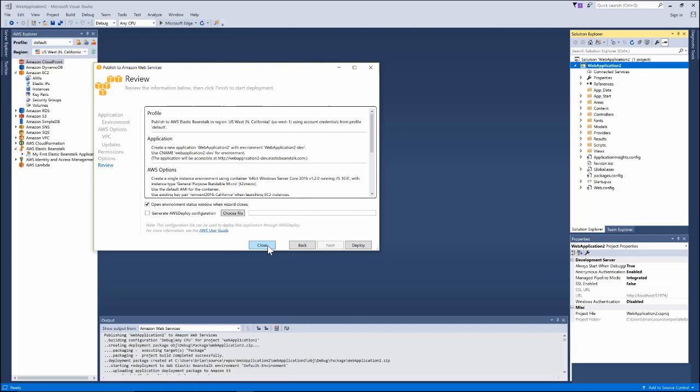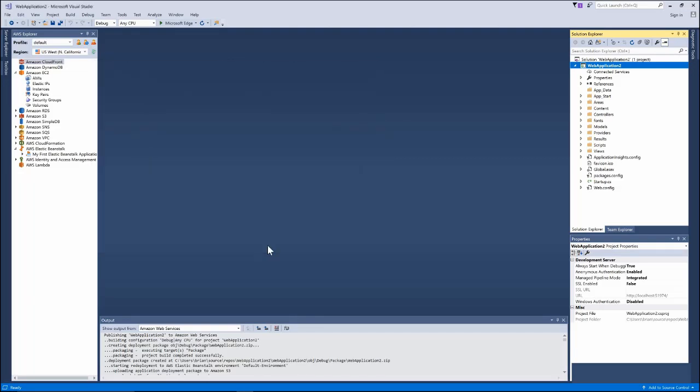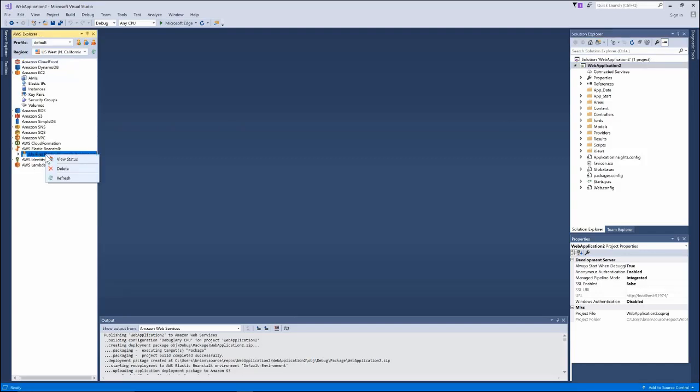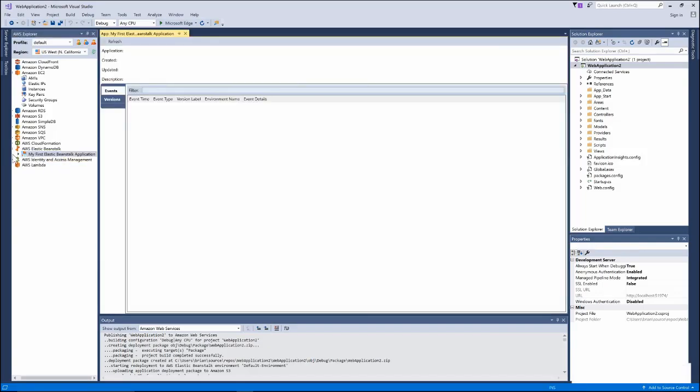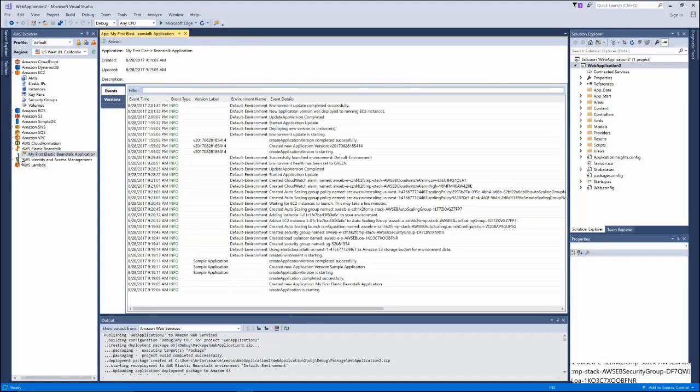So I won't bore you with watching 5 minutes of that deployment. I have one already baked, just like the cooking shows. And the way I find information about that is I come down to Elastic Beanstalk here. And inside Elastic Beanstalk, I can right-click on this and view status. And I can see the status of my server environment. And I have an environment here built as well. And so this code environment, if I right-click, I can view the status of that.